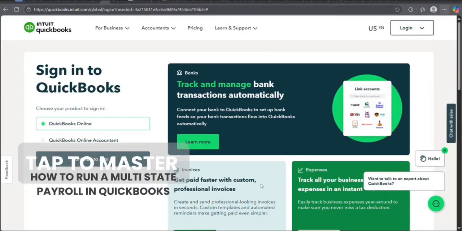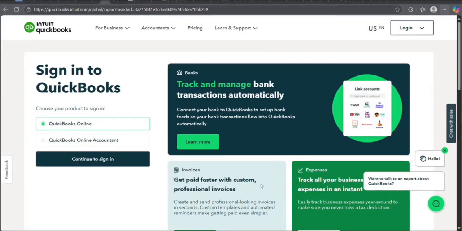In this video, we're going to be showing you how to run a multi-state payroll in QuickBooks Online. Managing payroll accurately across multiple states is crucial for compliance with state tax laws and ensures your employees are paid correctly and on time.